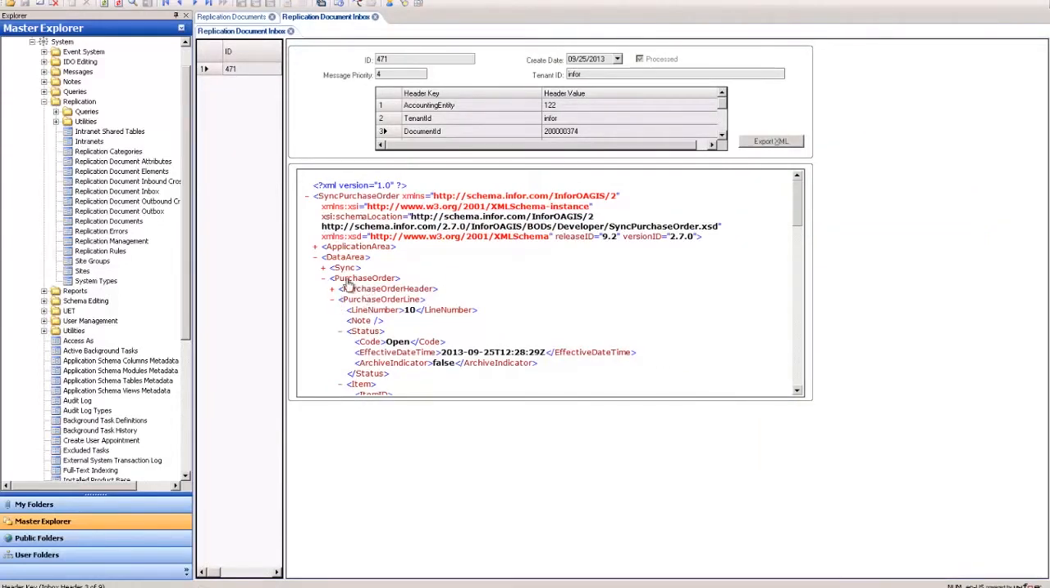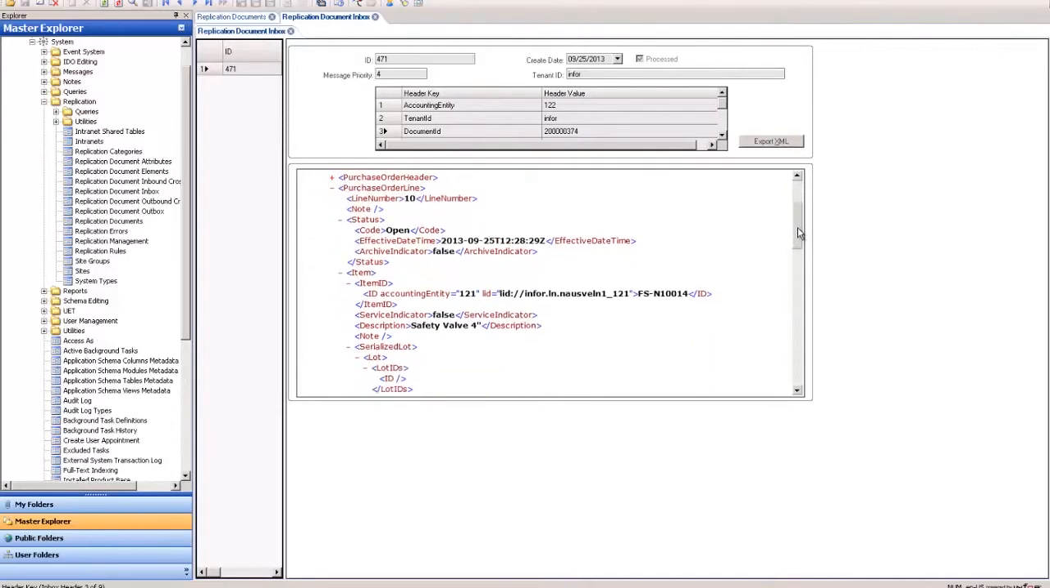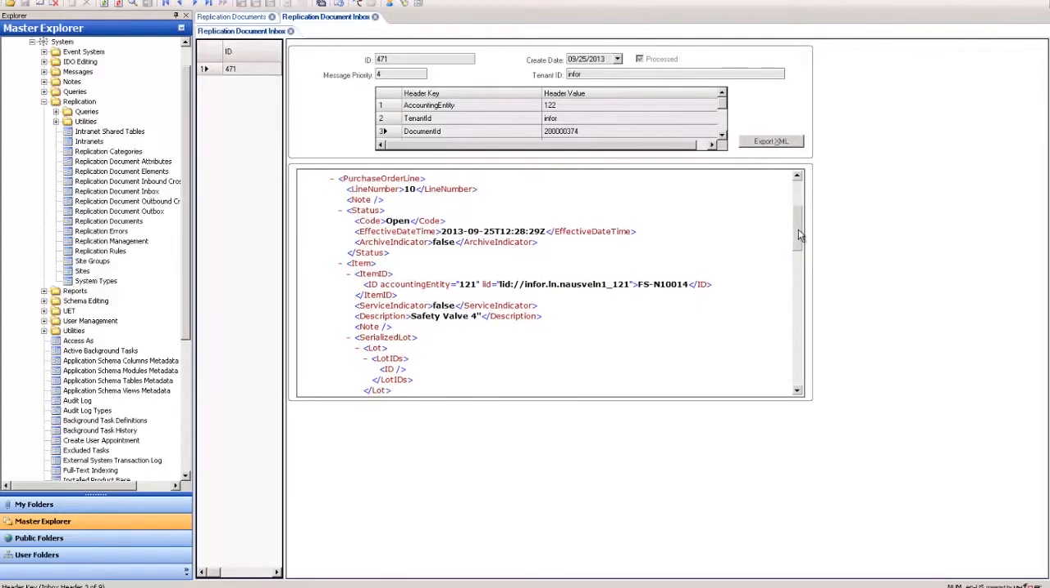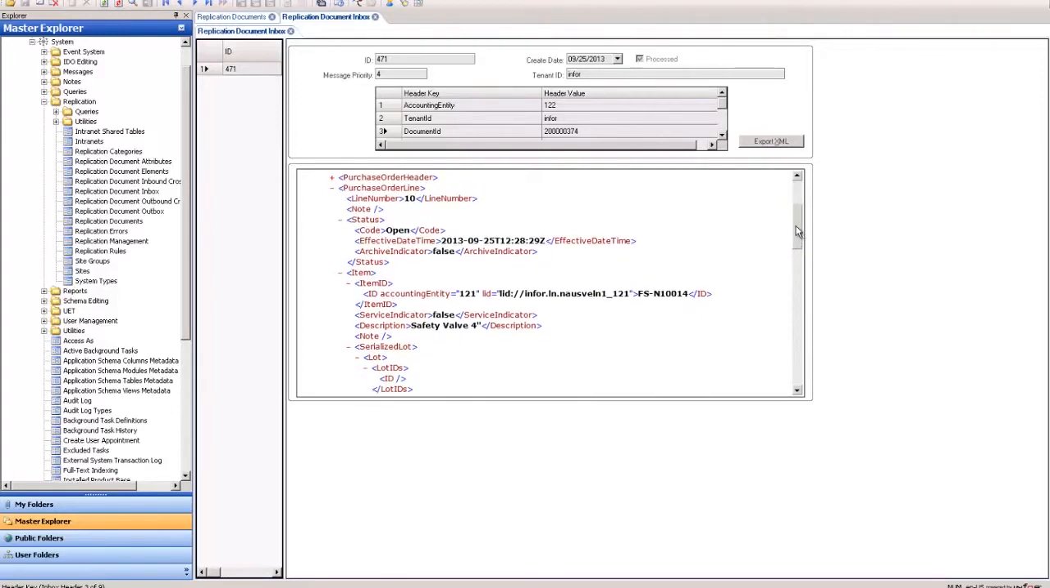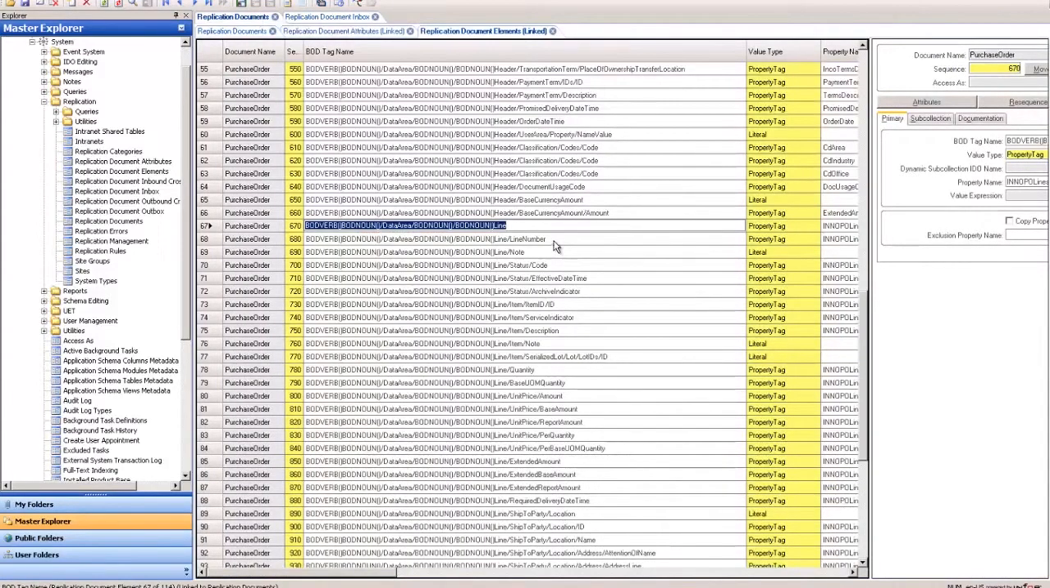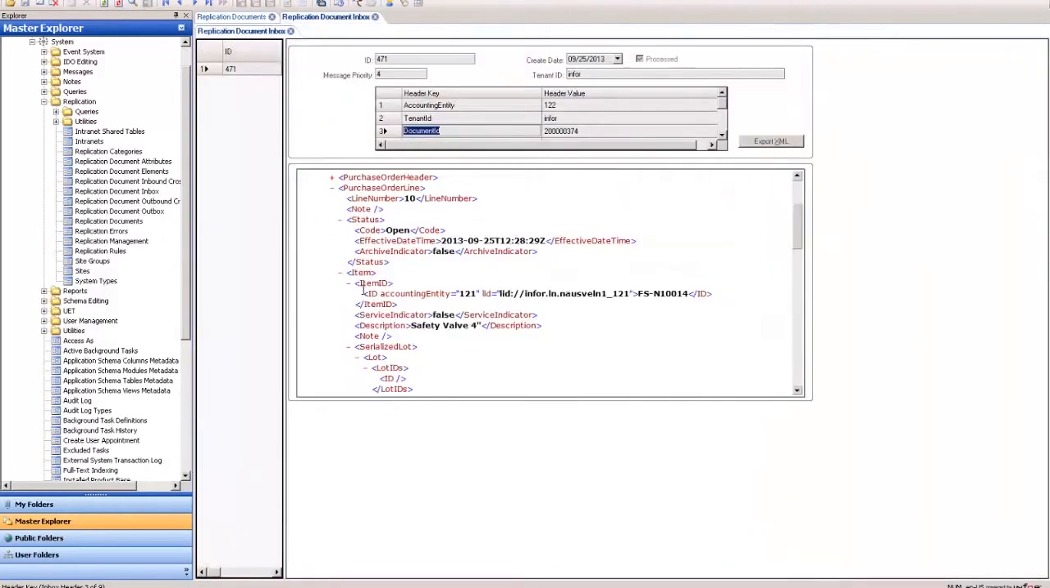Tracing through our tree again, we get to purchase order header, purchase order line, then line number. Of course, you can have multiple lines on a purchase order, and likewise you can have multiple lines attached to a header or attached as a subcollection to our header information in our IDO. If we look again at the replication document, when we want to denote item ID, we want to again take this path through the XML. So we have purchase order line, item, item ID, ID, and this is the information that relates to the property. This is the item that we would find on our purchase order.